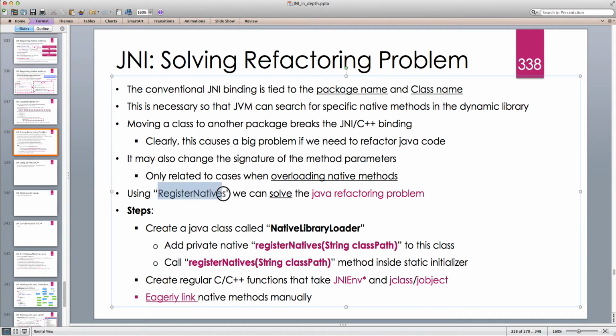We saw so far about RegisterNatives and how it works. We can eagerly bind the Java native methods to C++ functions or methods. So we create a Java class called NativeLibraryLoader.